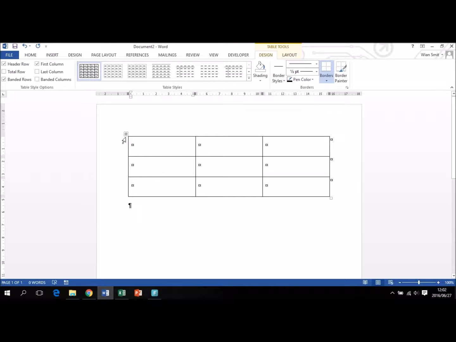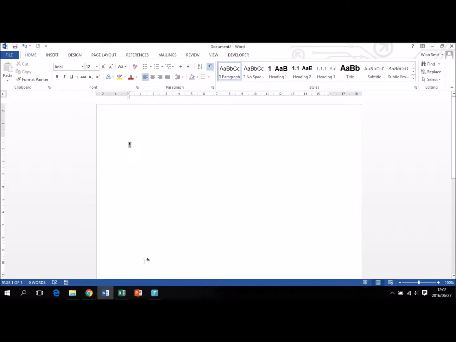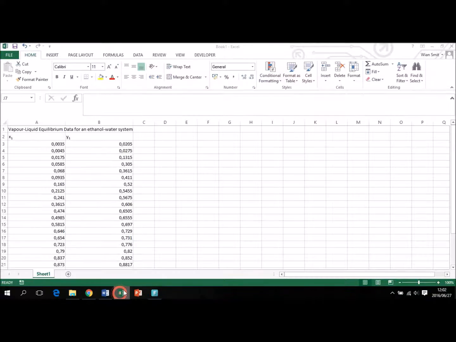Now for Excel, let me just delete this table. Now when you work with Excel, you will have columns and rows over here as well. The first thing that is very important in Excel is to know how to insert the subscripts and superscripts, because this is how to insert this.